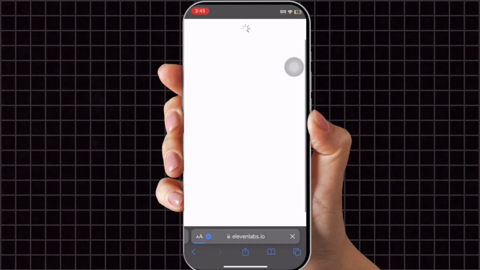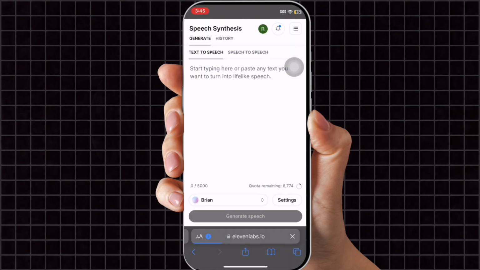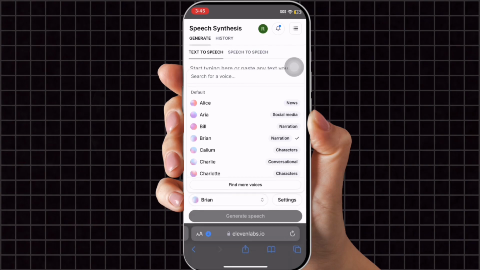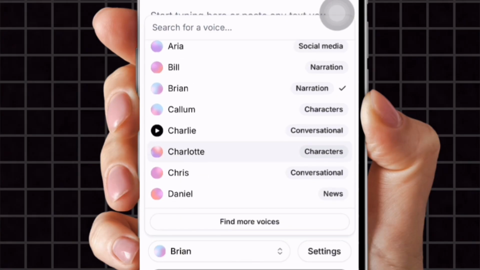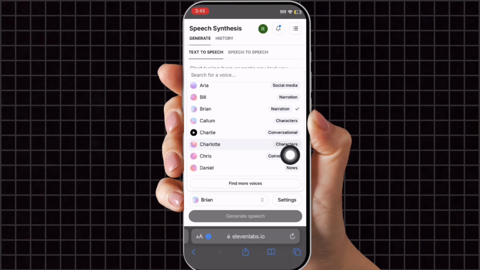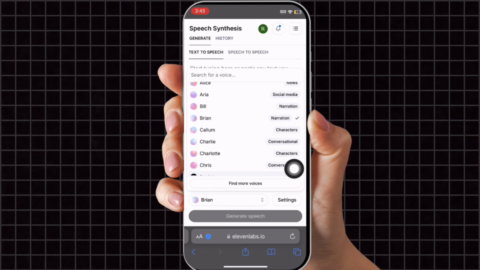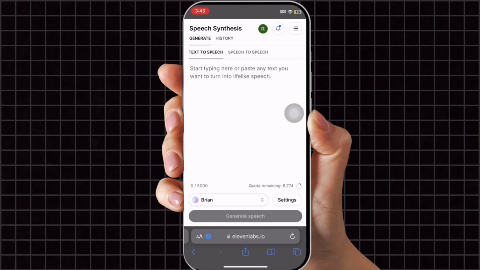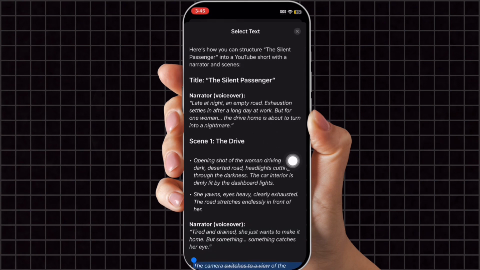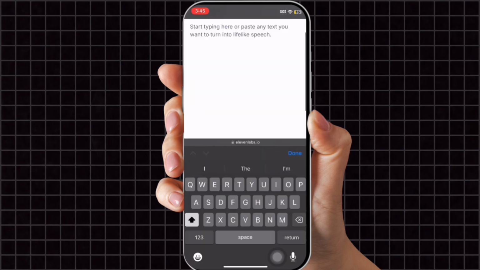Of course, I'm using ElevenLabs. This is mobile friendly. It isn't an app yet. All these are mobile friendly. You just have to go to Safari. So you can pick any voiceover you want, but I really like Brian because it really suits the horror stories. So we're going to click him and then we're going to come back over to ChatGPT and we're going to copy the narrator's voice, what the narrator says. So we're going to copy, bring it back over, paste. That's it.